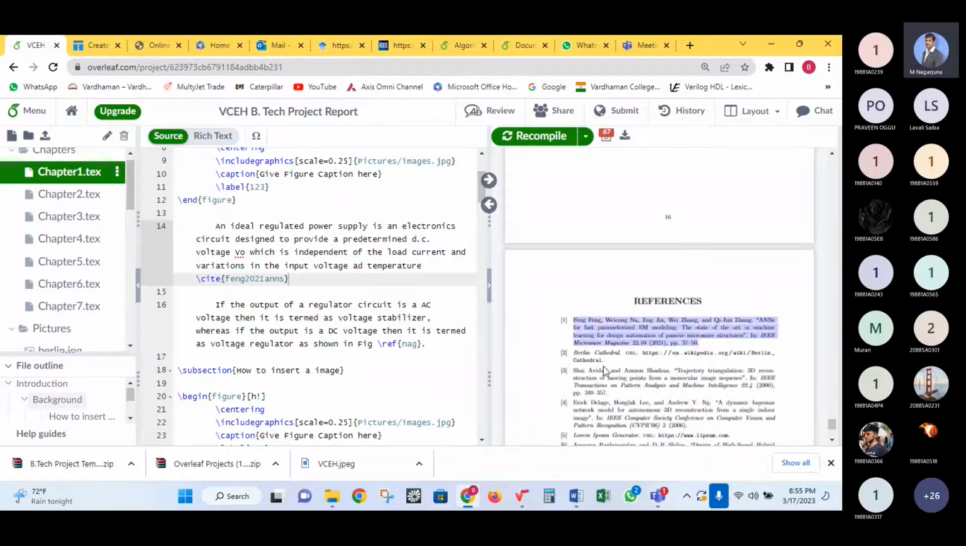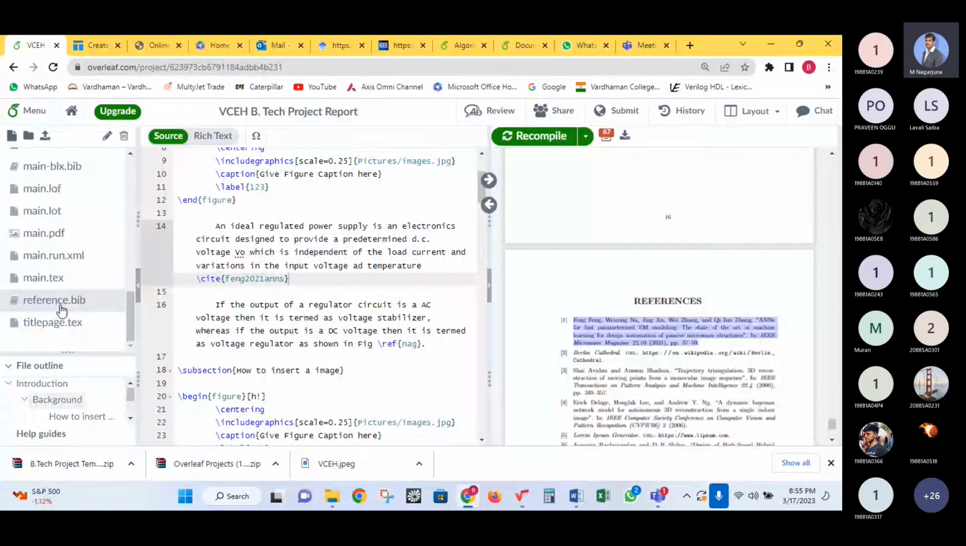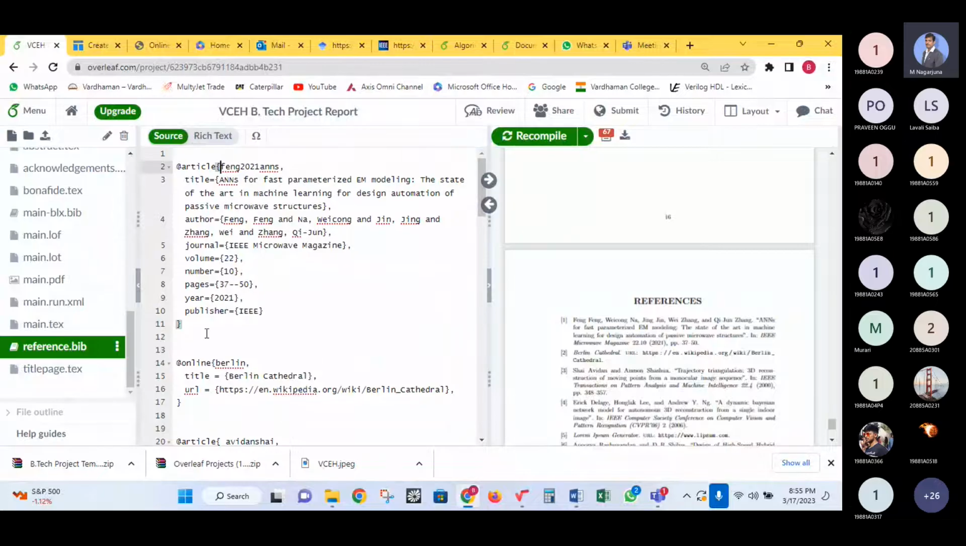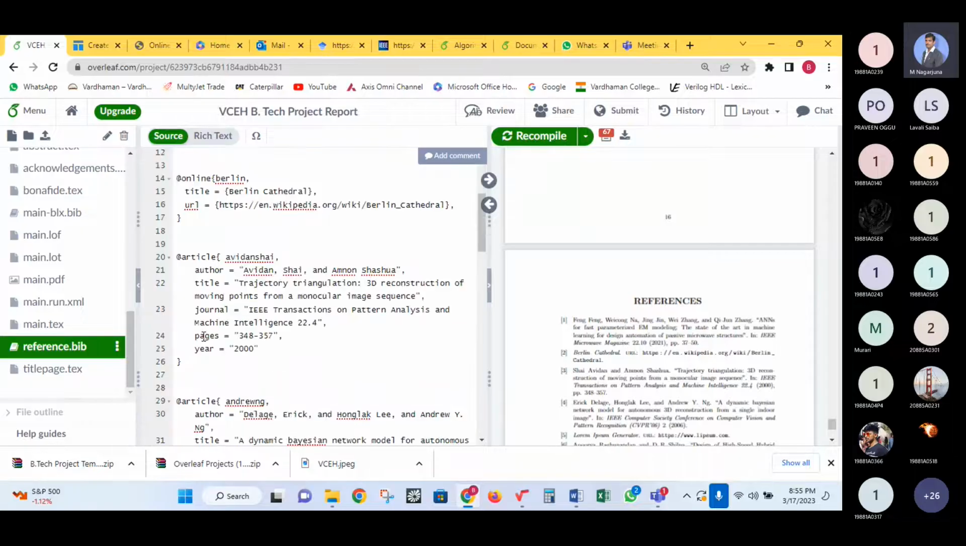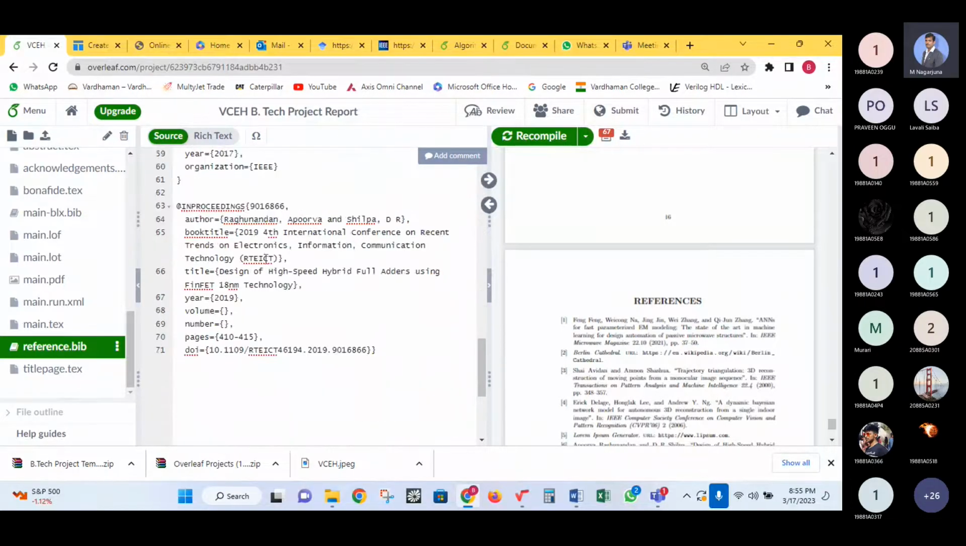Now I want to cite one more paper. I'll go to reference.bib. The first paper is pasted at the top here, but I want to cite the last one. So this is the number of this paper, and I want to cite this paper: 9016866.